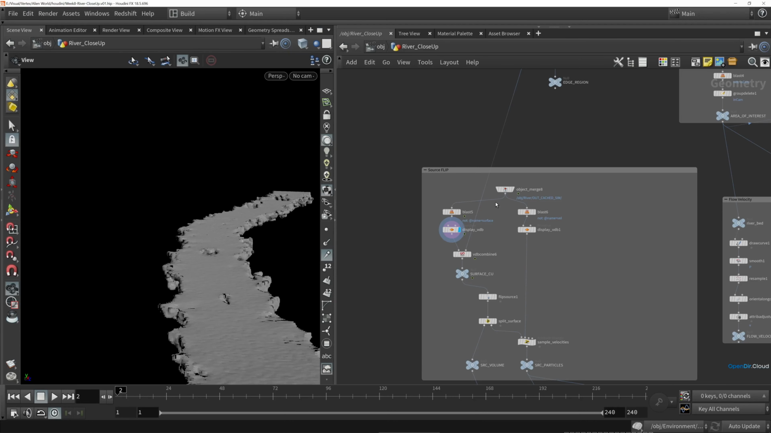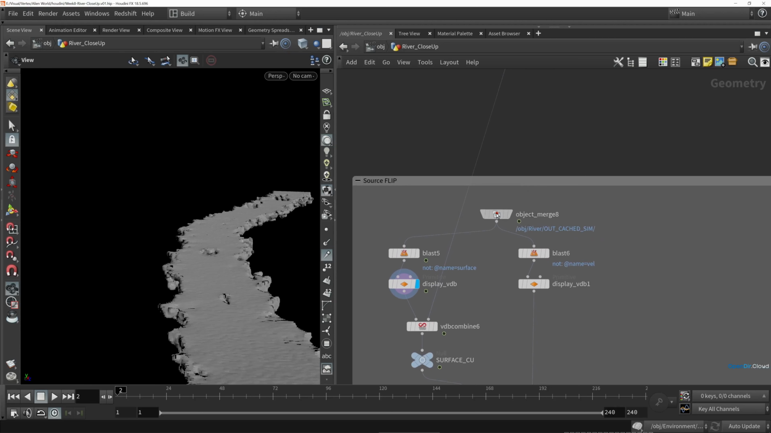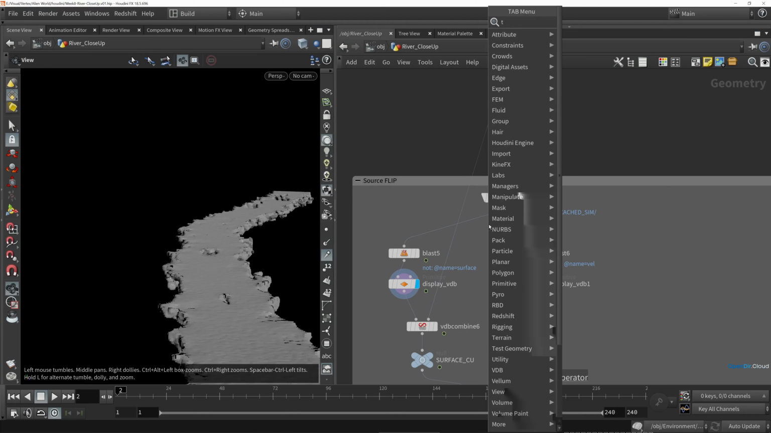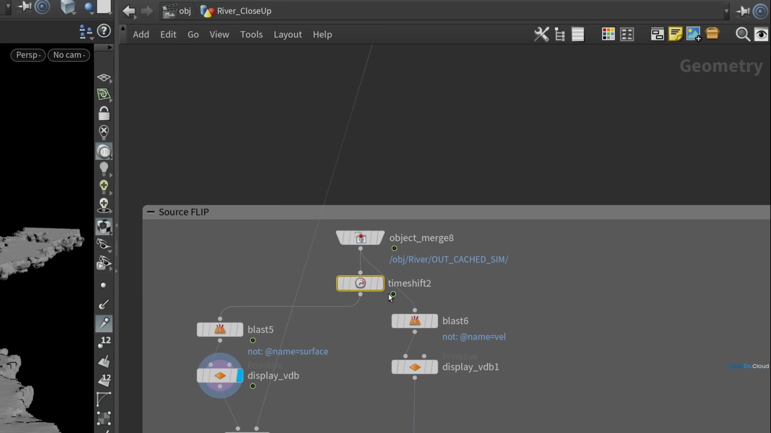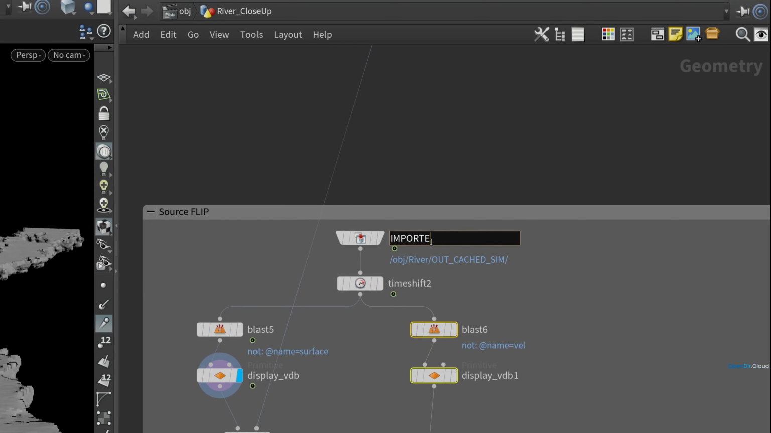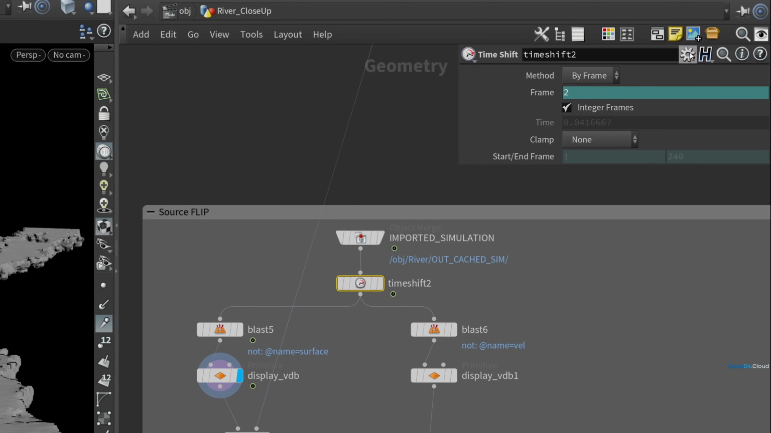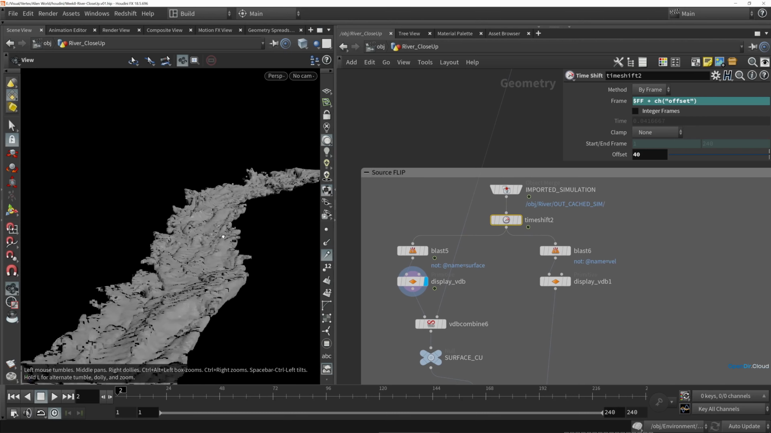So let's add a time shift on this. We did have to add a time shift to the wide river when we were rendering it. I believe it was 40 frames of offset so that this would look nice on the first frame. So we can do the same thing here. I'll drop in a time shift, place this just after our imported simulation, which I suppose we can rename to keep things nice and clean. Call that imported simulation. And on this time shift, I'll use this time offset preset and set that offset to 40 frames. So now we have this nice, interesting input right away.